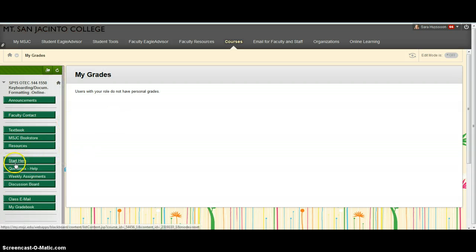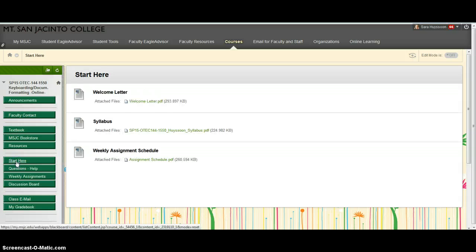For now, I want you to click the Start Here button. Here you're going to find the syllabus, the welcome letter, and the weekly assignment schedule. Now the welcome letter was provided to you before the class started, and it's going to be here on the Blackboard for the remainder of the semester. For the syllabus, you click the attached file, and that opens the syllabus.